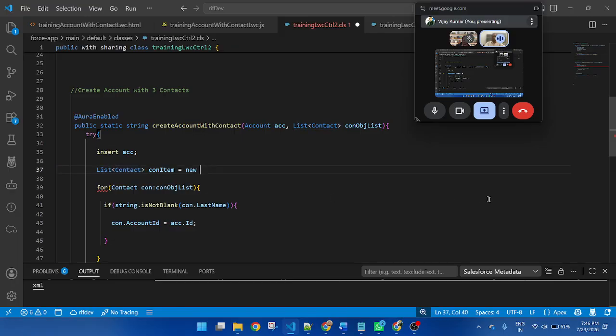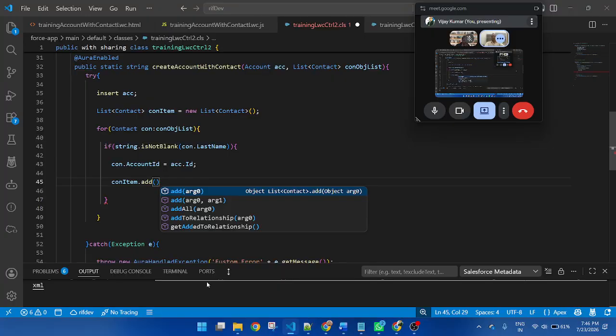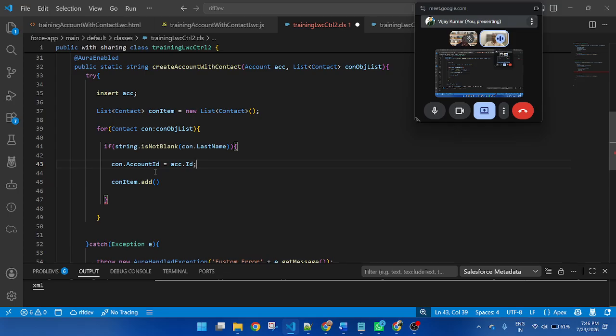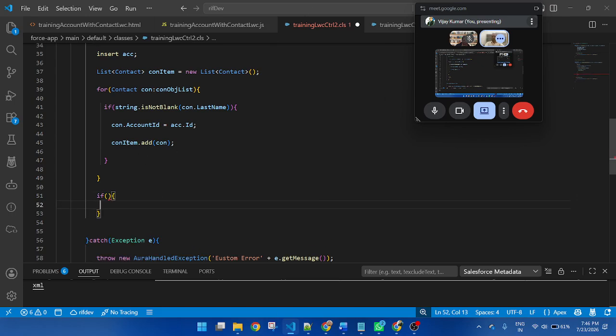Here I am creating a list of the contact, and I will add the updated value here. This one con. After the for loop, here I will check if this account item is not empty. isEmpty is a function. Then I will insert.